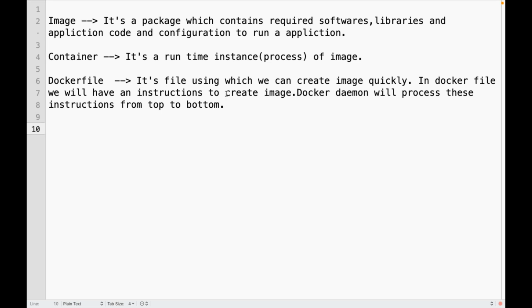In what programming language are we going to write these instructions? Does a Dockerfile have any extension like .php, .sh, .py, .java? Are we going to use any programming language to write a Dockerfile? No. So we will use Docker DSL instructions, or we call them commands, in a Dockerfile.